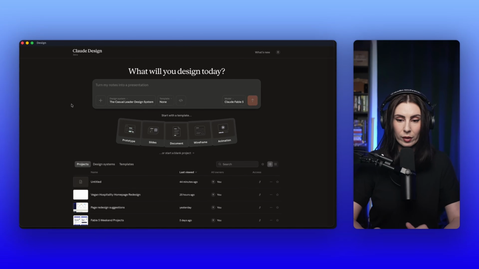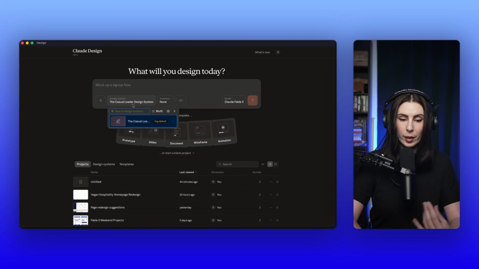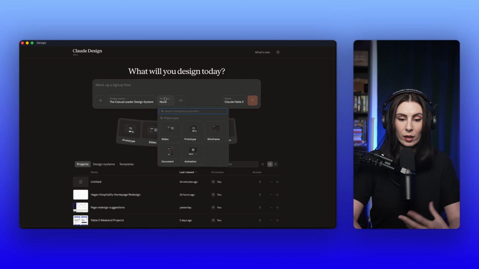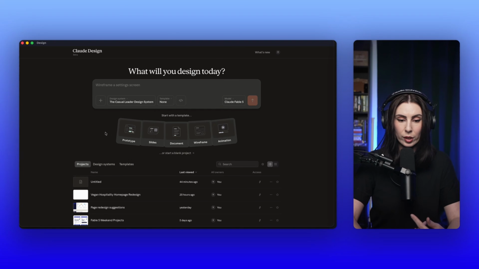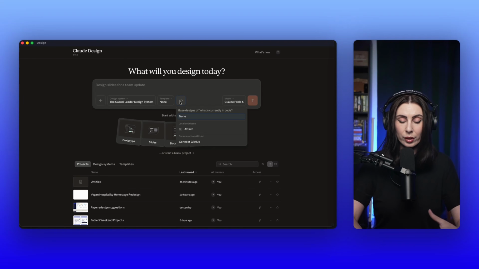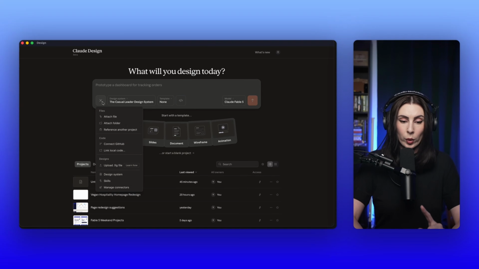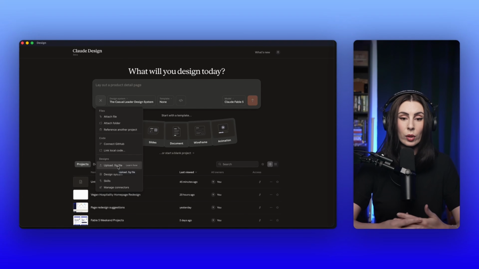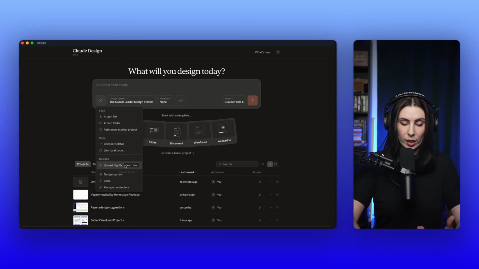Now, here you have a couple of options. You have your design system, which I already have mine set up, but we're going to do one from scratch today. And you have a couple of templates to choose from, which you already have here too. You can create prototypes, slides, documents, wireframes, and animations, funny enough. And they're pretty decent. They're not great, but they're pretty decent. And then you also have an external piece of code if you want to attach or connect to GitHub as well. Keep in mind that you can also connect it to anything that you have local. If you already have any photography or anything that you want to use, of course, you can have that.